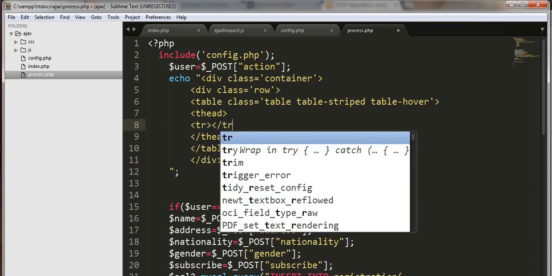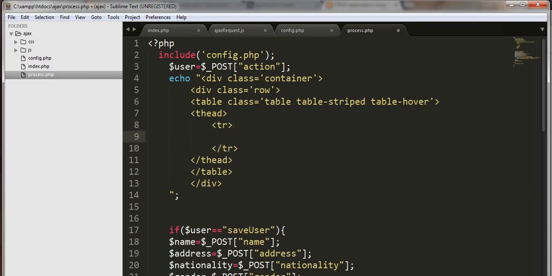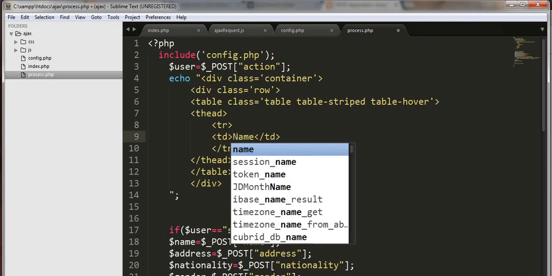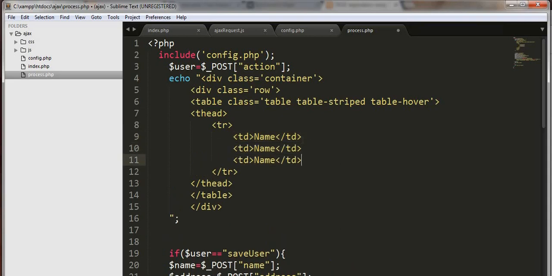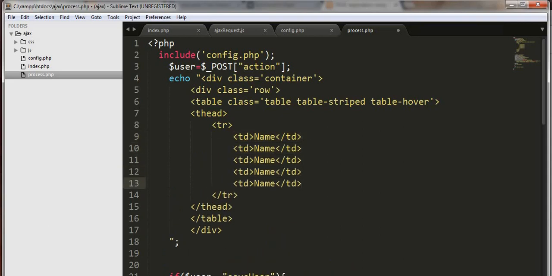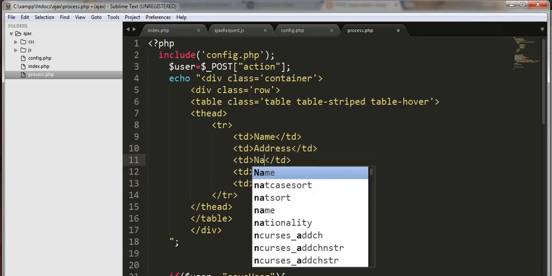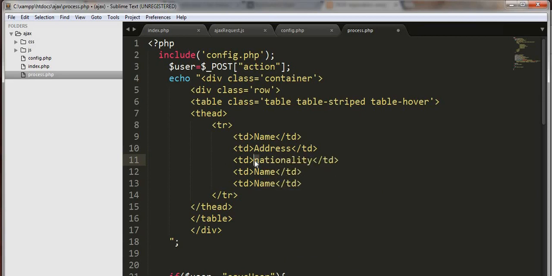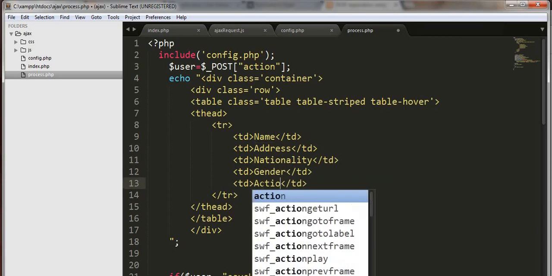Now TR, TD. Just now set name. Copy this. Okay. Address. Nationality. Gender. And action.